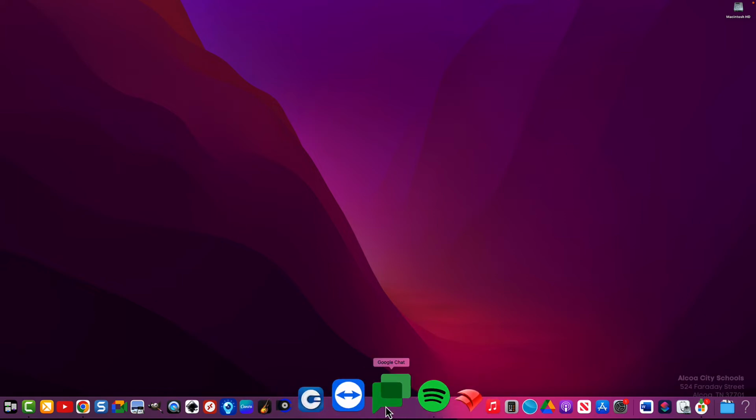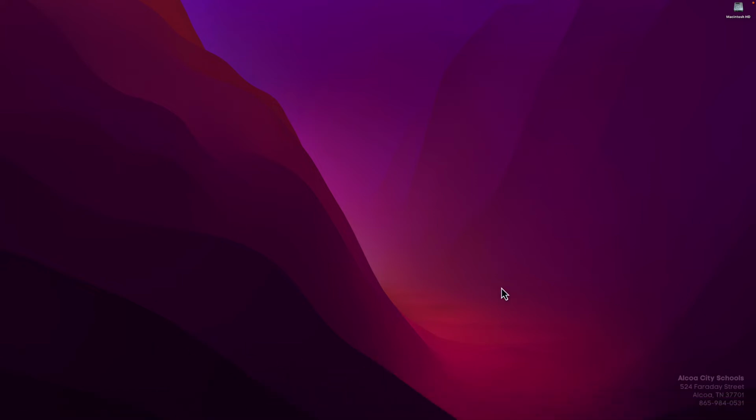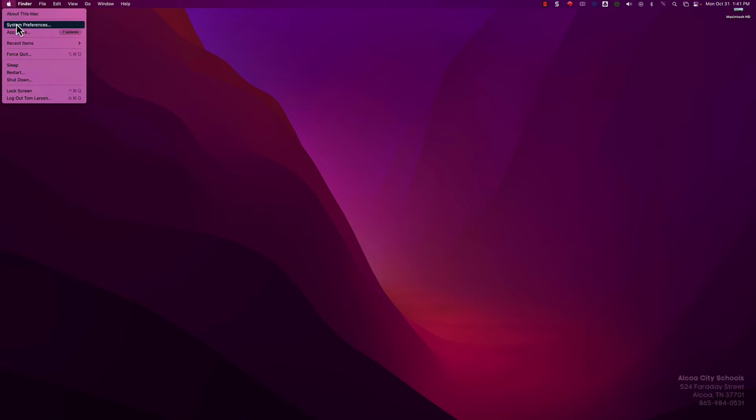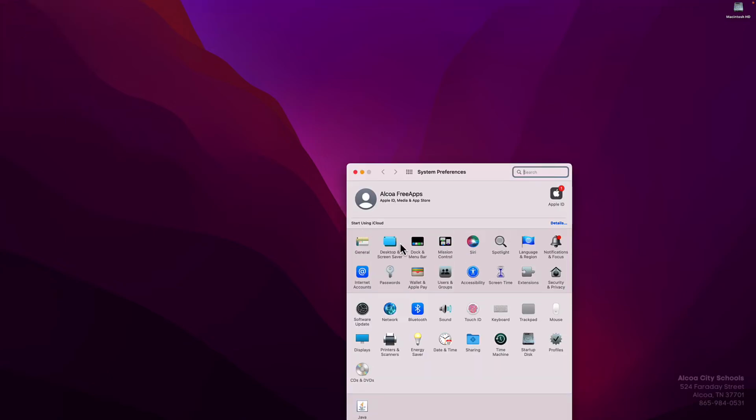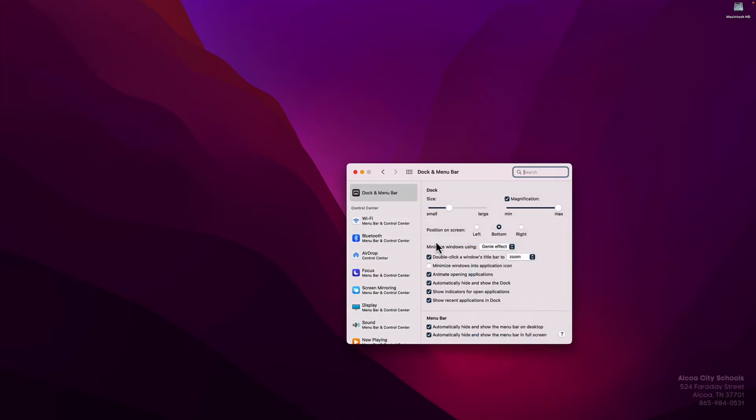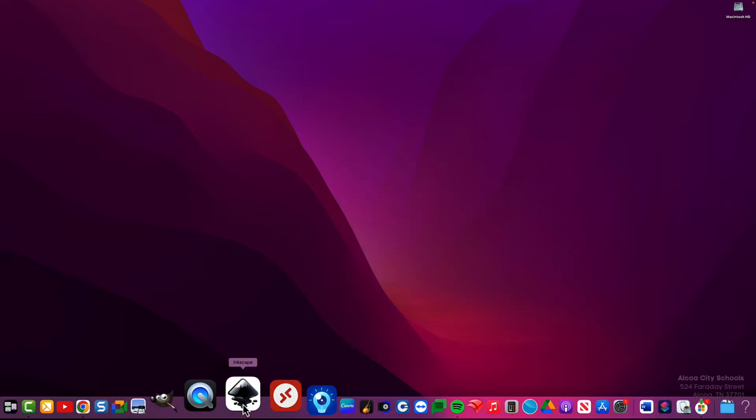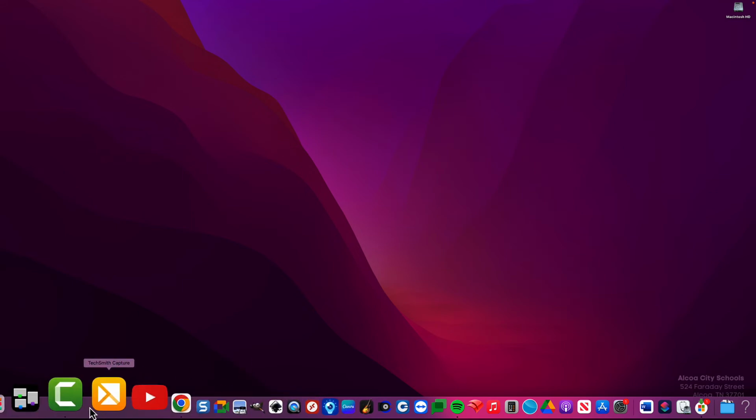Alright, you can also position your dock on the left and the right and the top. Oh wait, maybe not the top. Let me come back here. Let's see. Go to dock and menu bar. Yeah, so it's the left, right, or the bottom. There, okay. We can rearrange, of course, these items by clicking and dragging if we want to.